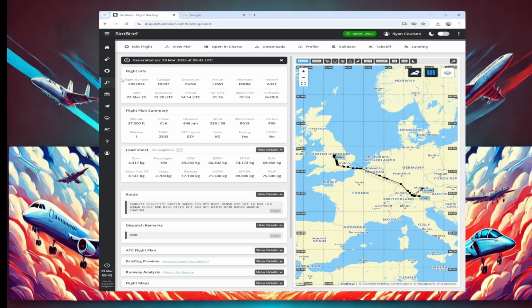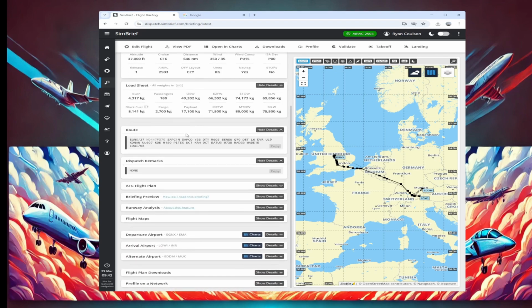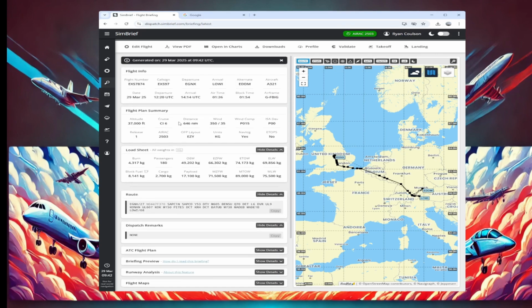So it will give you a few options. It will tell you what your flight number is, your call sign, departure, absolutely everything on here. And you don't really need to worry about this too much, if I'm honest. You can also view it as a PDF, so if you wanted to print it as a PDF.